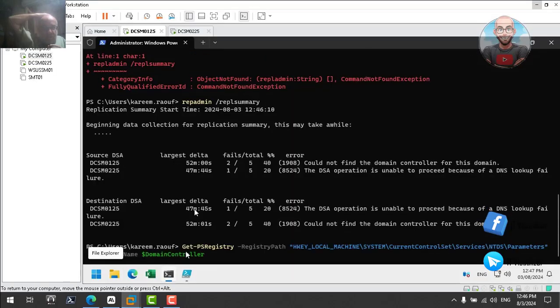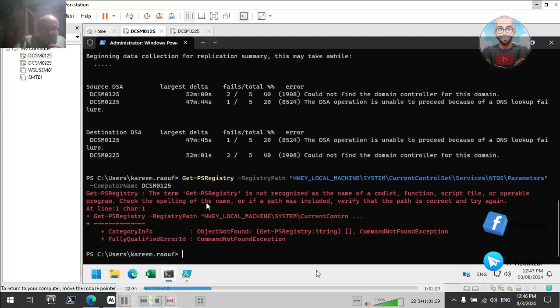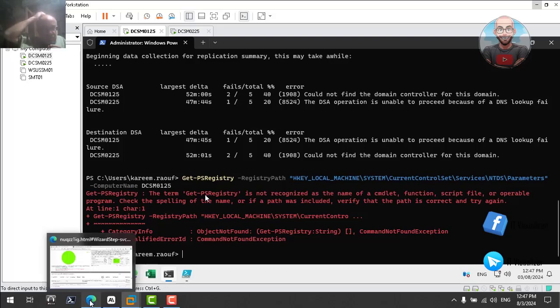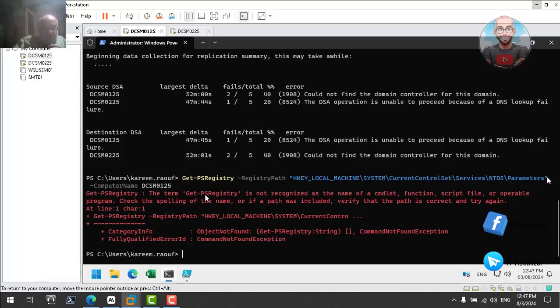So here I'm putting this script to get the NTDS parameters. Here it is saying that it cannot recognize this command, so we can go and check the parameters manually by opening the registry or regedit and checking the parameters.